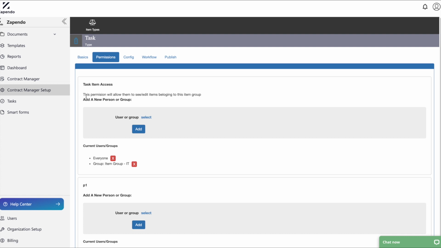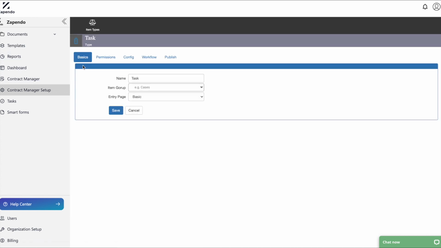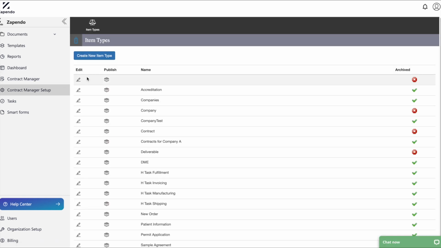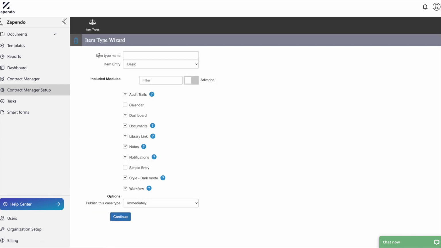However, what if you had, for example, a sales group of individuals and they only have their contracts and you only want those individuals to see those contracts? In that case, you have to go back to basics in the contract manager setup, and then click on create new item type. Creating a new item type will allow you to set also custom permissions.